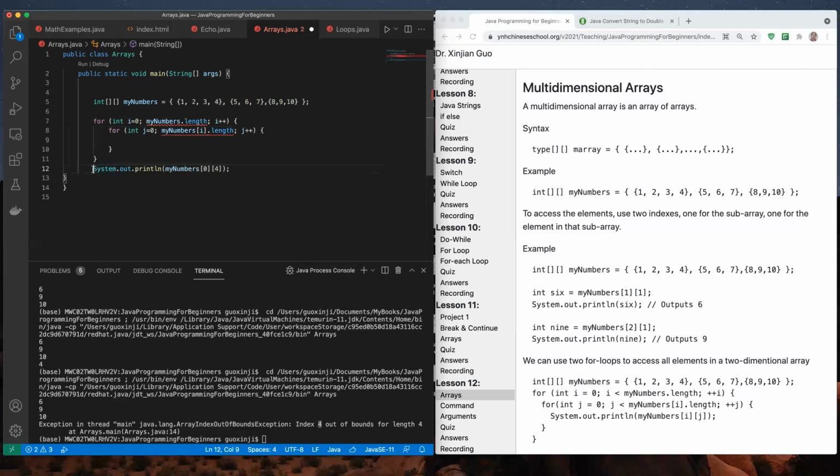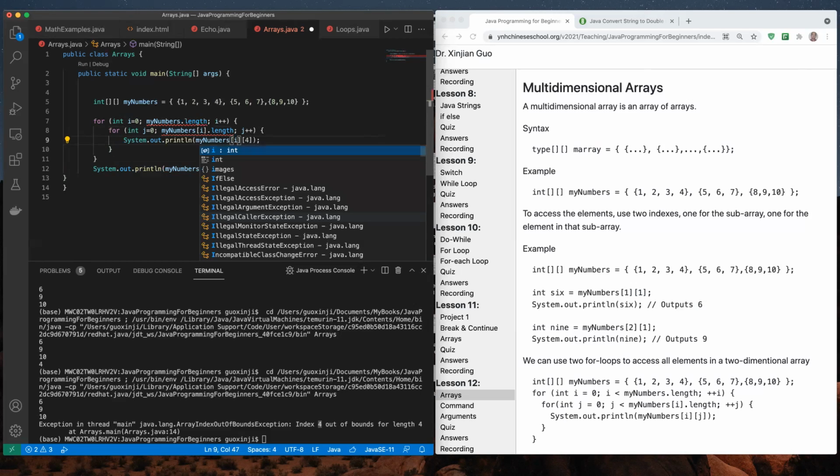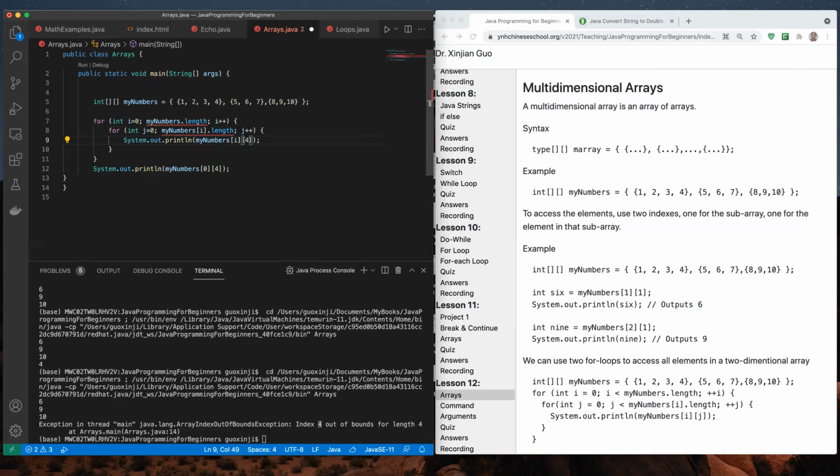Okay, let's move that print out inside. And remember, we access the array using two indexes. The first one is the top one, the second one is the inside one. And we don't need that. So let's print that.